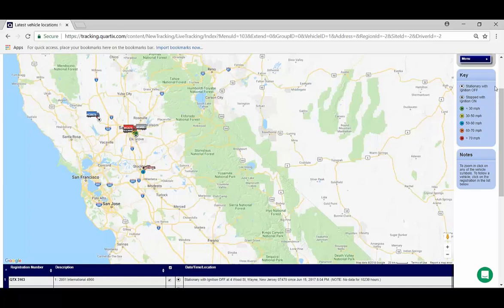The arrows that you see in the middle of these circles, those are pointing in the direction of travel. And then above that, we've got two different circles that are white with a symbol in the middle. If it's got a square in the middle, that means that it's stationary with ignition off. In other words, it's parked. If it is a white circle with a pause sign, like pause on your DVD player, then that means that it's stopped with ignition on. In other words, it's idling.